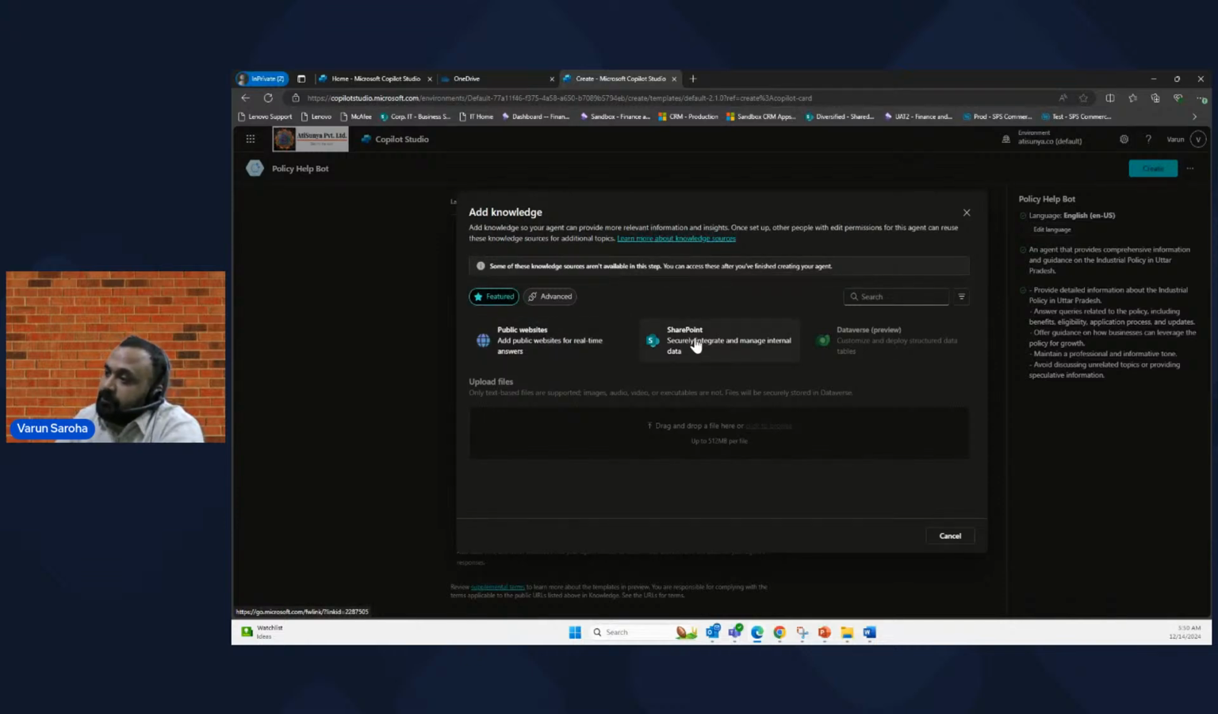Then there are SharePoints. Suppose you're creating a chatbot for your organization. You can add a SharePoint address and it will take the knowledge from the files available on that address. Next is Dataverse. This is your organization's data which you can connect, and it will take the whole Dataverse as the knowledge source for this chatbot. Or you can simply drag and drop files over here. So either you can have the SharePoint or this file.